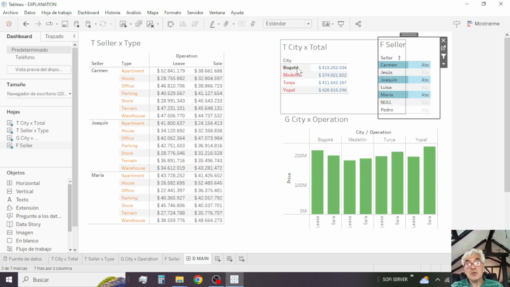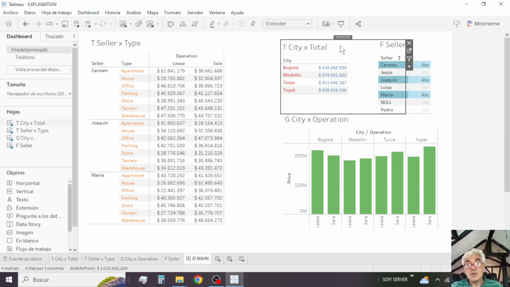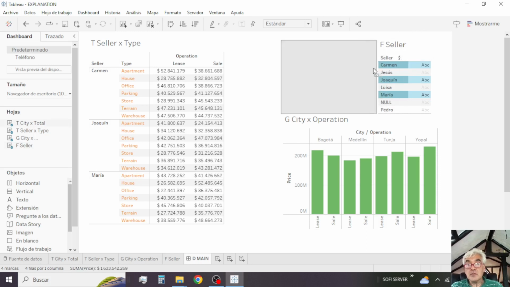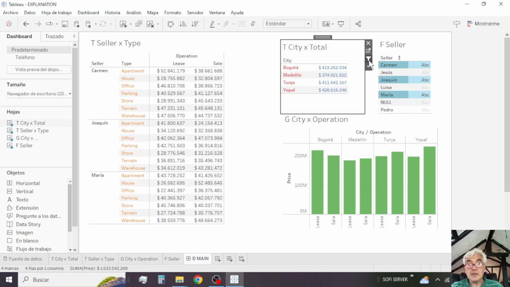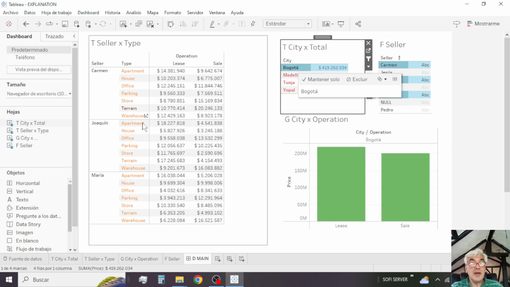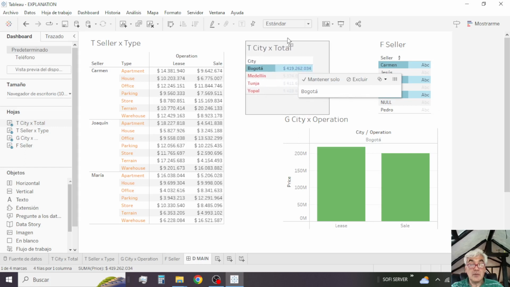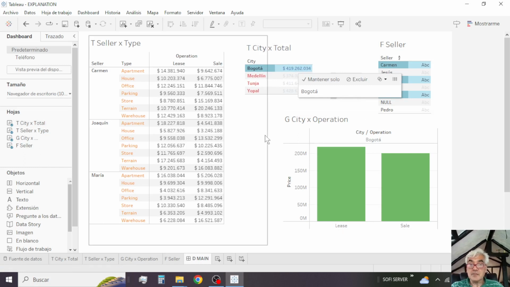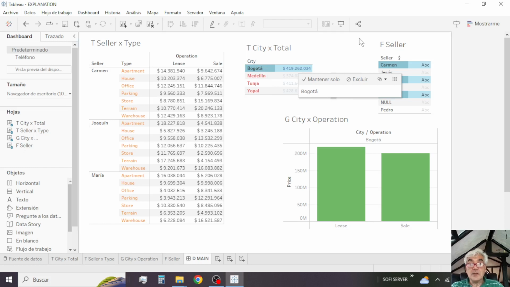I can also tell this one to be a filter. I'm going to make it smaller to be a filter. So I am going to click on Bogota. So I am filtering Carmen, Joaquin, and Maria, but just for Bogota. Okay, everything changes according to it. So it is a great way to get information quick and precise about any information we want to get.